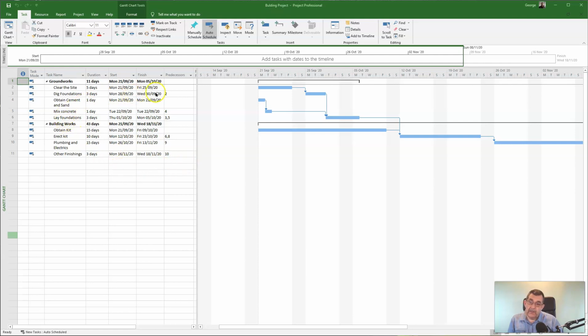Now you'll notice that when we put in our headings, or our sections, Project automatically changed the predecessor numbers for us. Initially we were clearing the site, which was number 1, dig foundations was number 2, and the predecessor of digging the foundations was clearing the site, which would have been 1 here. Obviously when we put these in, Project is smart enough to renumber the predecessors based on the new number associated with it. Okay, so that's quite a handy thing to do.